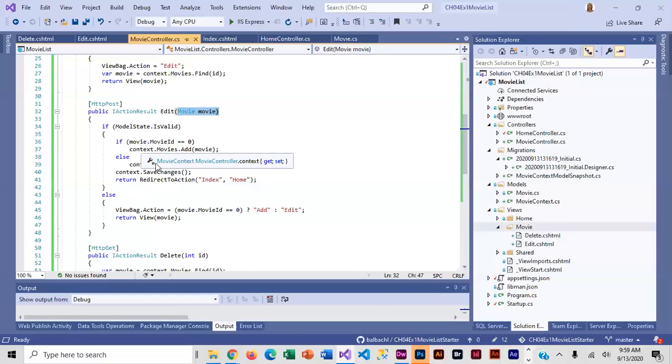Okay? Now, these are both pending changes. So once you have executed or set those up, you have to use the context to save the changes. And that is what changes the database table. And then you can see that once we have done that, we are redirecting to the home controller and the index action method. Now that's all if the model state is valid.